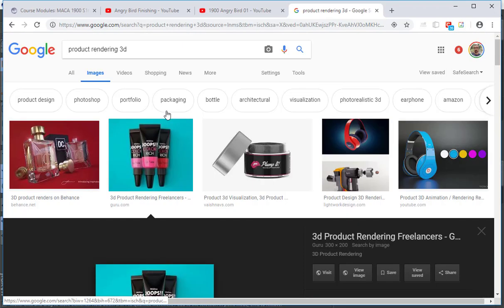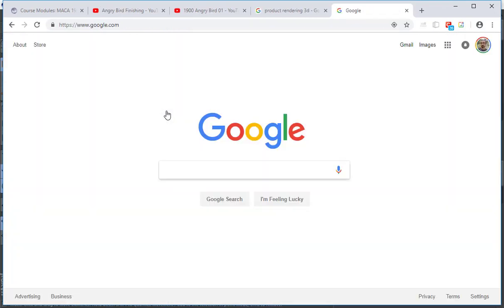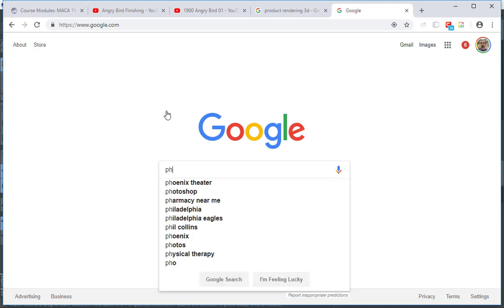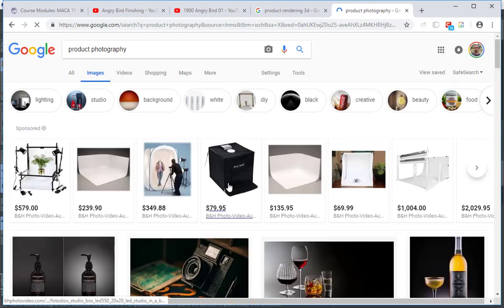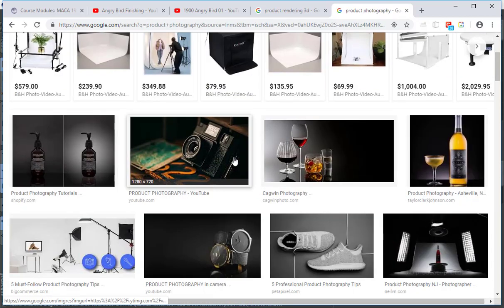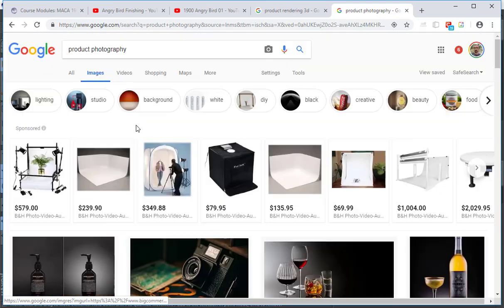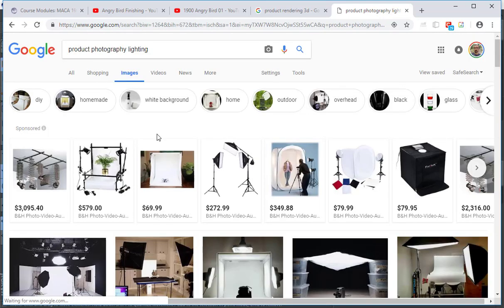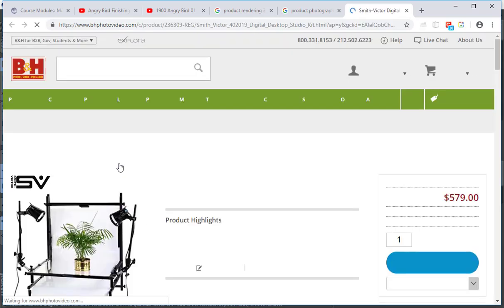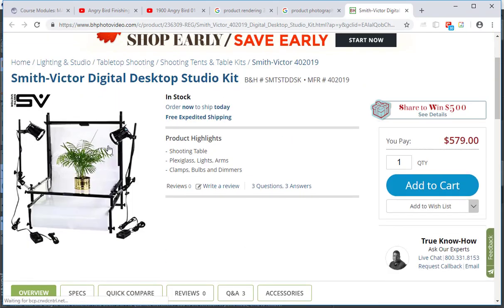There's no one specific setup that is going to work for everything, especially if you look at any of the photography that people have done for products. If you look at any product photography setups here, you'll see there's a lot of different ways that people will set up their lighting. I just type in lighting. There we go. So here's one kind of lighting setup for this.